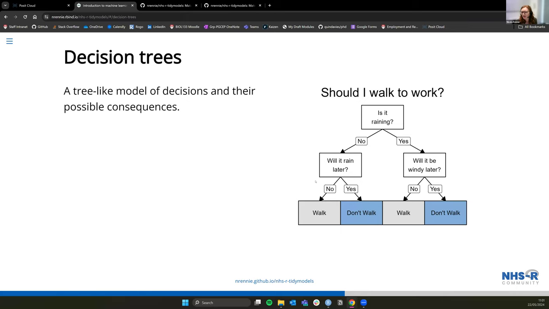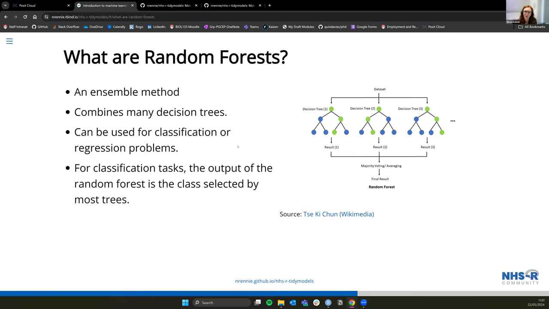Based on your answer to that, you might want to figure out will it rain later? Or you might want to ask will it be windy later? You can think of each of these questions as being columns, potential variables, and then these different branches coming down as being the values of those variables, leading to a particular outcome. And essentially, what random forests are is lots and lots of trees. You combine lots of different decision trees.